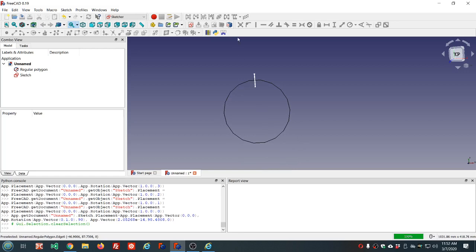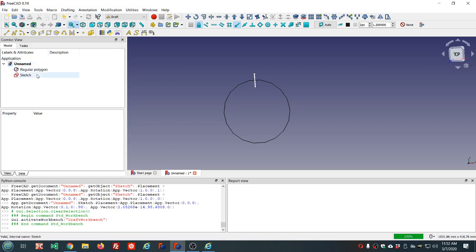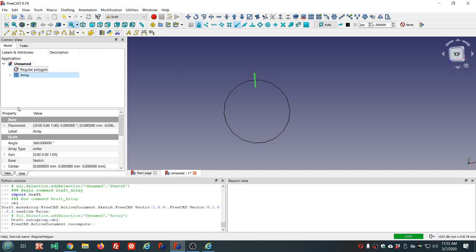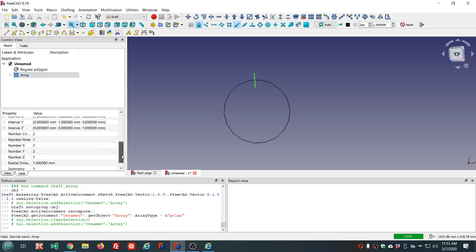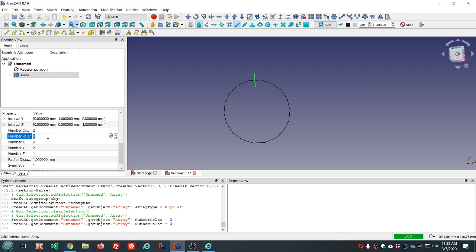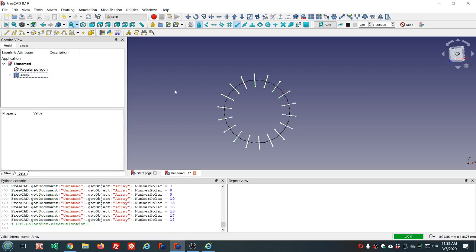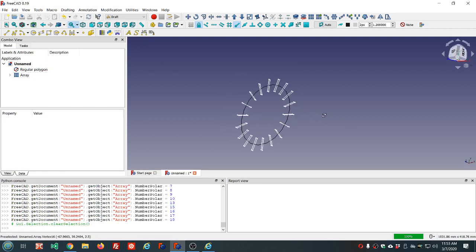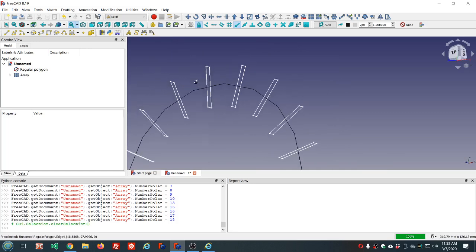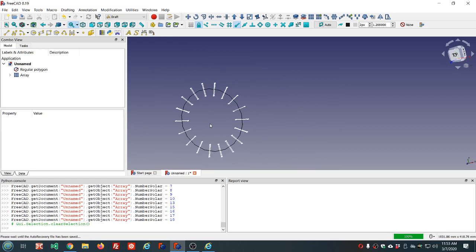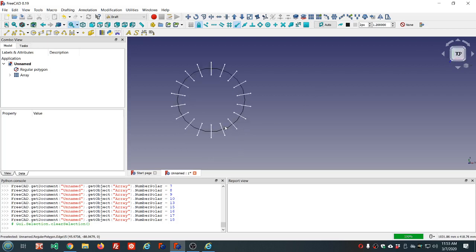Now if we make a polar array in the draft workbench of this sketch, let's see what that's going to look like. I want 18 of these little guys. So we'll rotate them 10 degrees each, using these edges of the polygon as a rotation axis reference. And then we'll loft between them. So it'll make a full 180 degree twist by the time it gets all the way around.